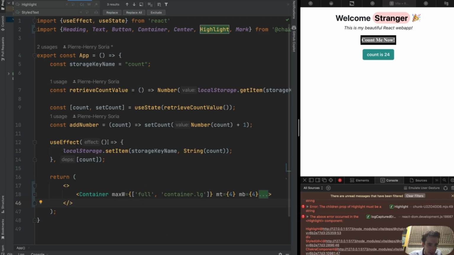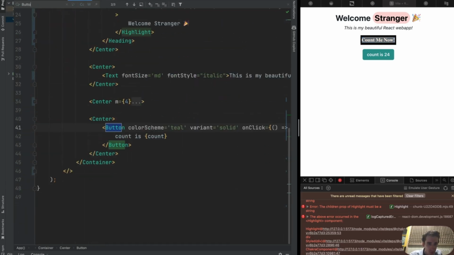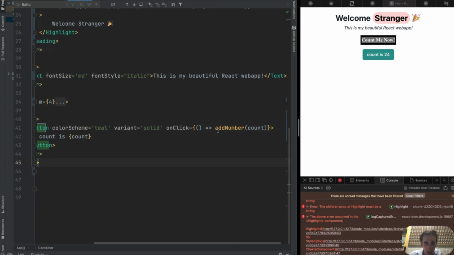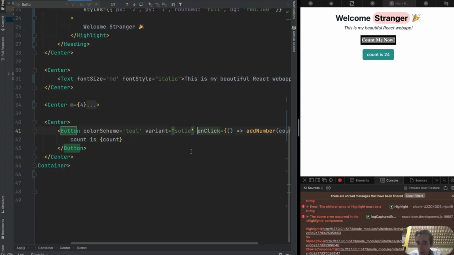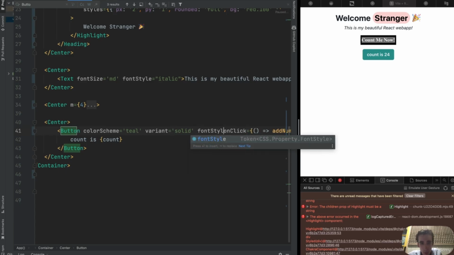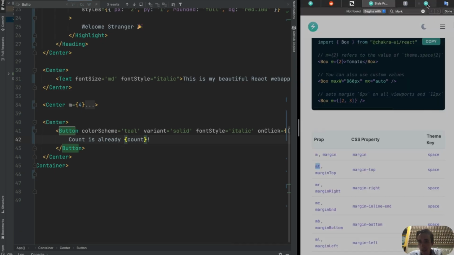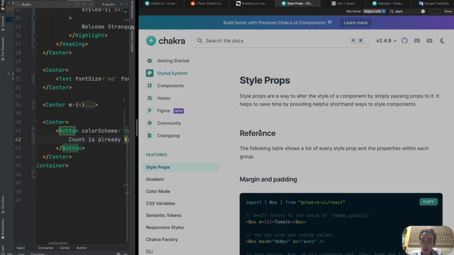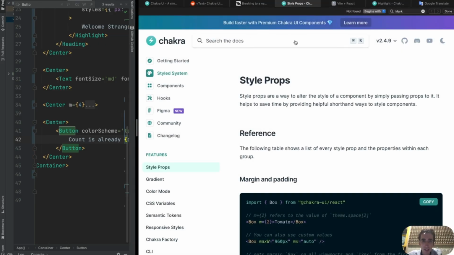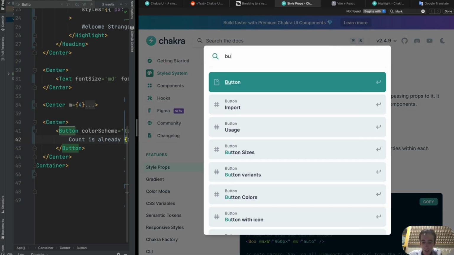We can also change the button. We can have a different button. So the button will leave the color as it is, but we can have font, well, it will be font style, probably font style, and then we'll have italic. Yeah, why not? And then we do this. Count is already, and you know, Chakra UI is just unlimited what you can do. You can do so much. It's unbelievable, to be honest. Like, wow. And the documentation is really handy to you.